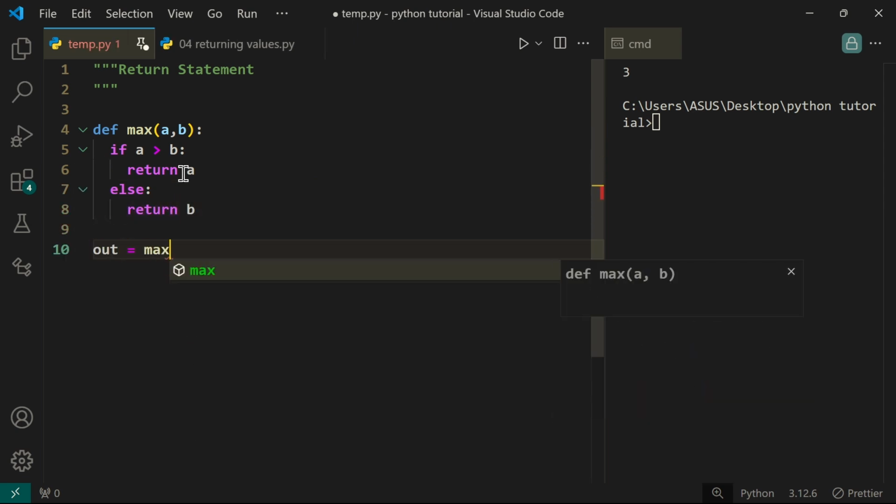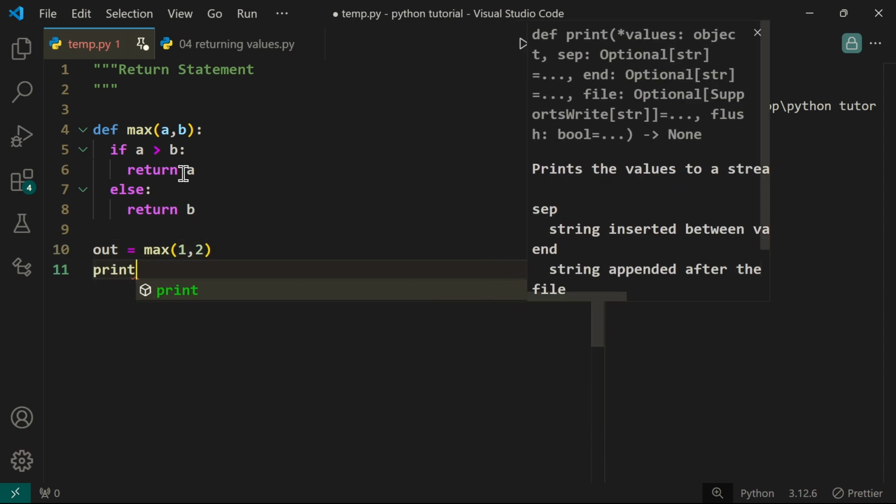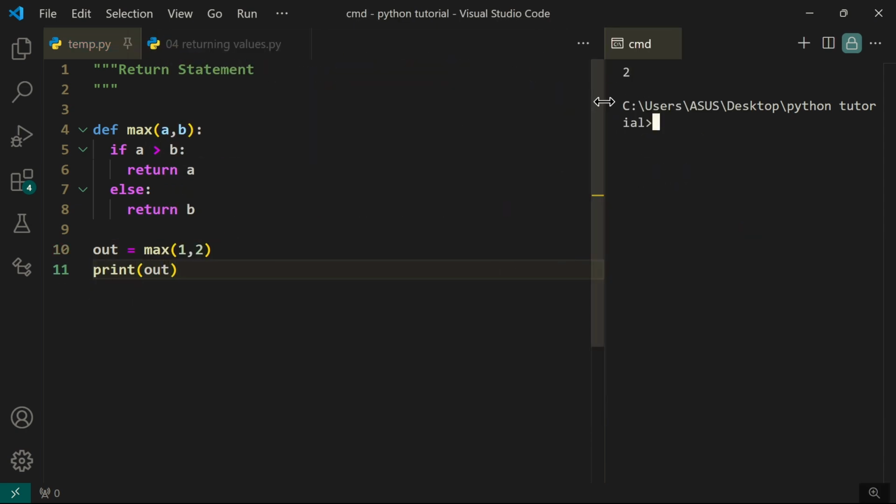We'll be storing the output in this out variable, and we're going to call this function for 1 and 2, and at the end we're going to print it. After running this code, we get the output as 2.